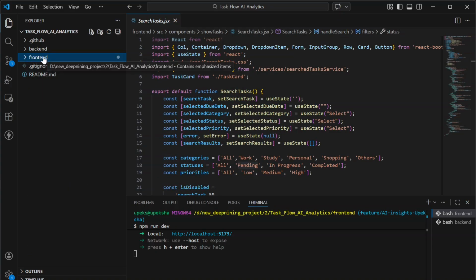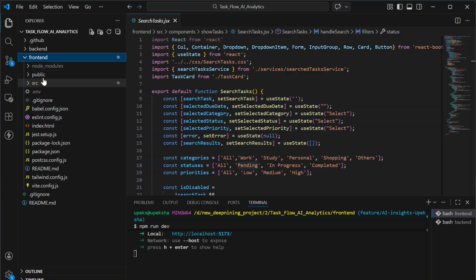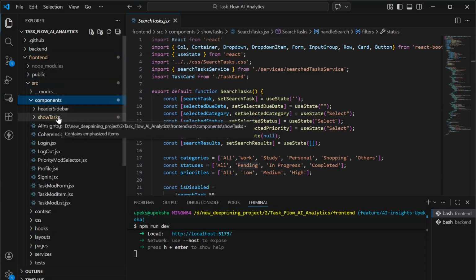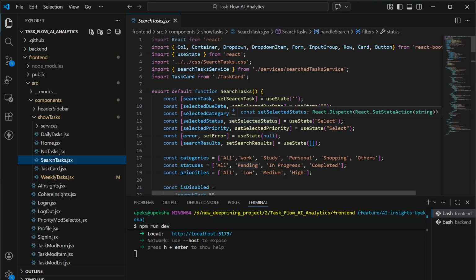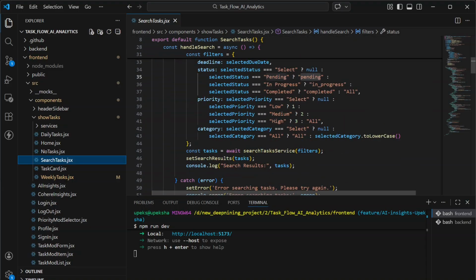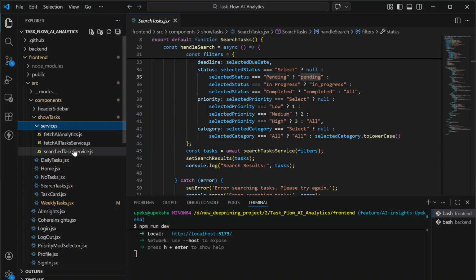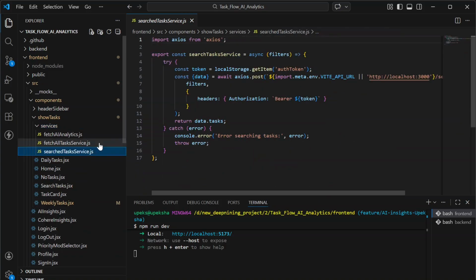Now let's see the code for the search tasks option. Here under source, components, show tasks, search task file. Here you can see I have stored the user inputs in user states. After that, I'm calling search task service, which has the API call for the backend. Here is the service file. Here it calls the backend API.